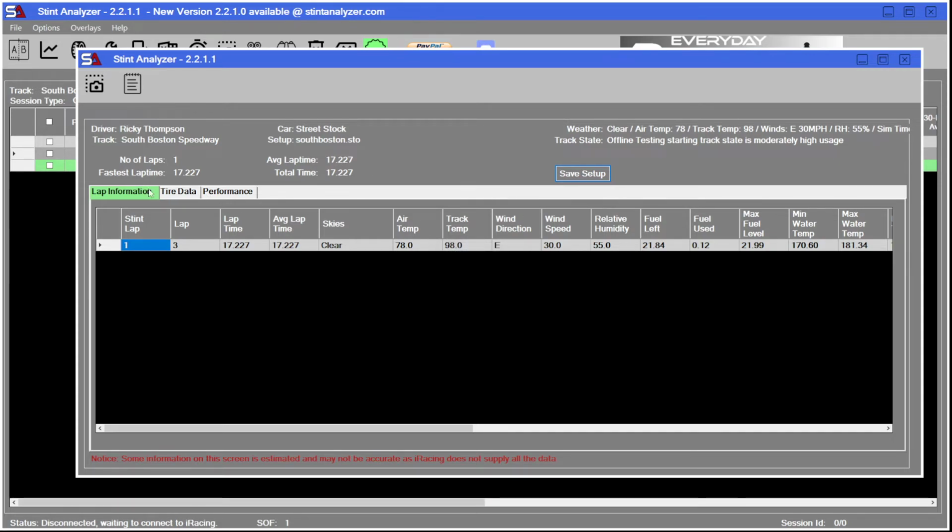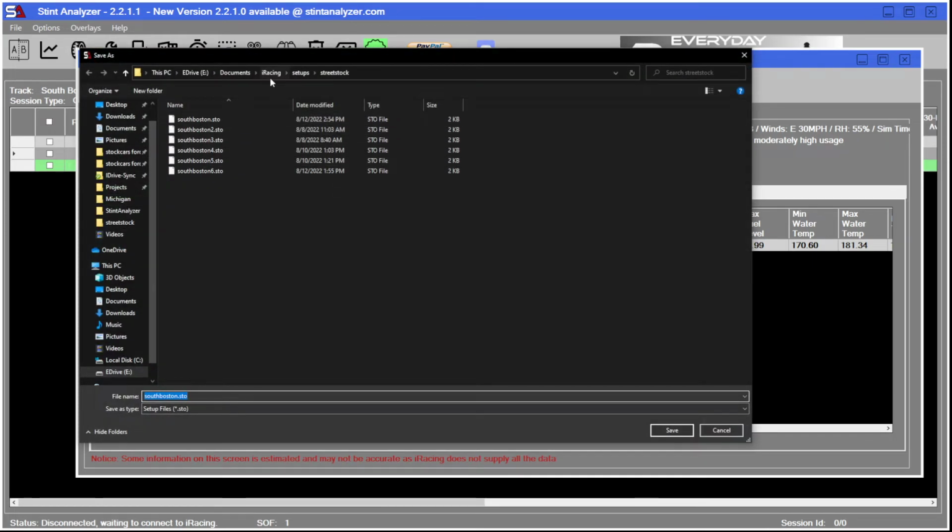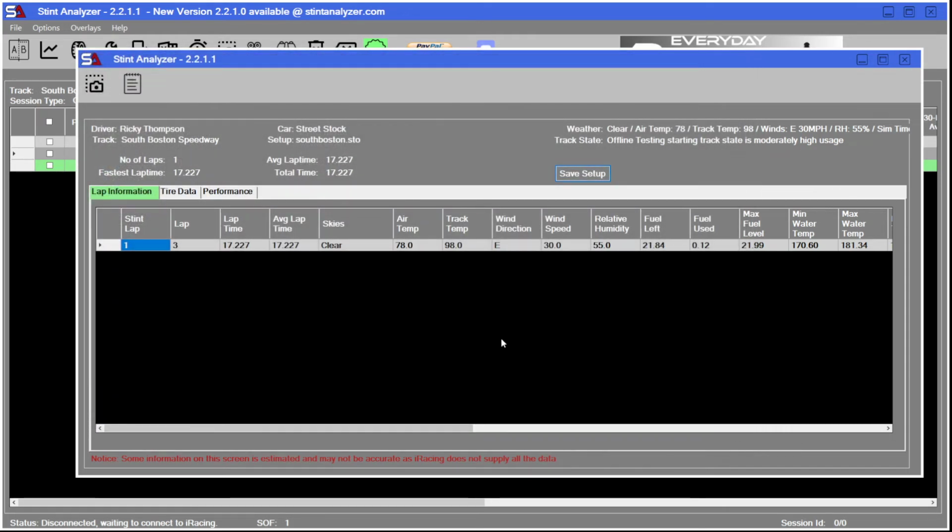saved into our folder. You'll notice here it's Documents, iRacing, setups, and it'll go to the street stock folder. So it's going to automatically detect where that setup's supposed to go. So that's basically it in a nutshell.